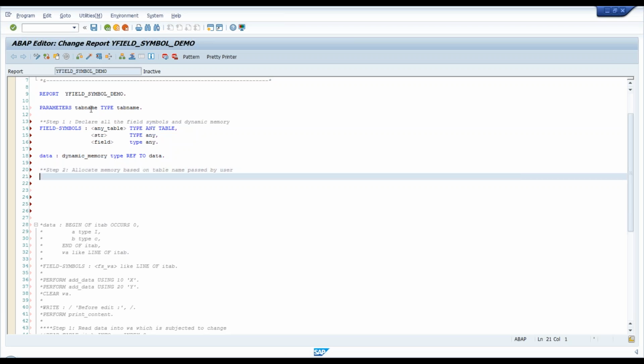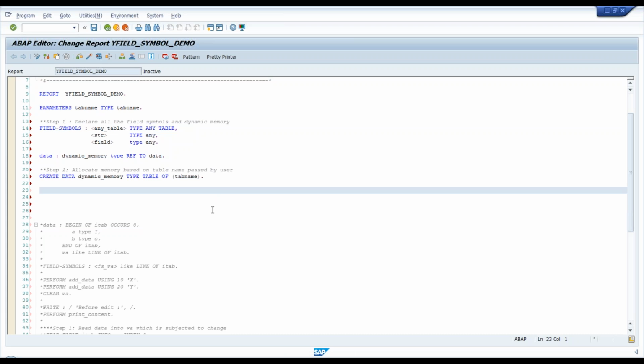So the user will pass the table name into the tab name parameter. So how do I create the memory? Create data, dynamic memory, type table of the table name like this. Here the table name is my parameter that will be placed dynamically, and it will allocate a dynamic memory which is capable of holding so much data coming from this type of table. That's my step 2.